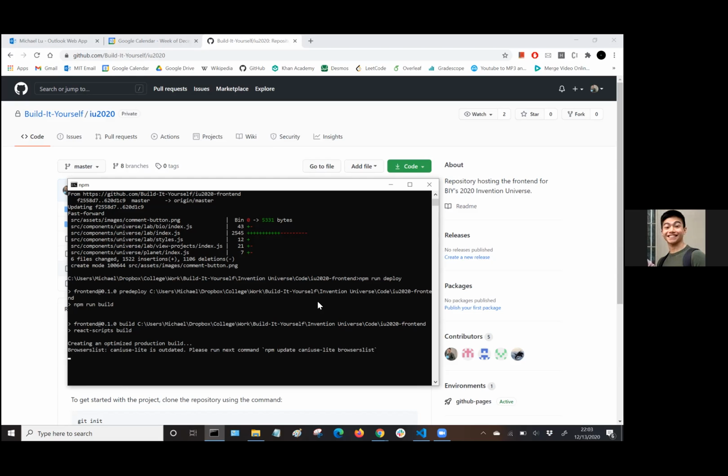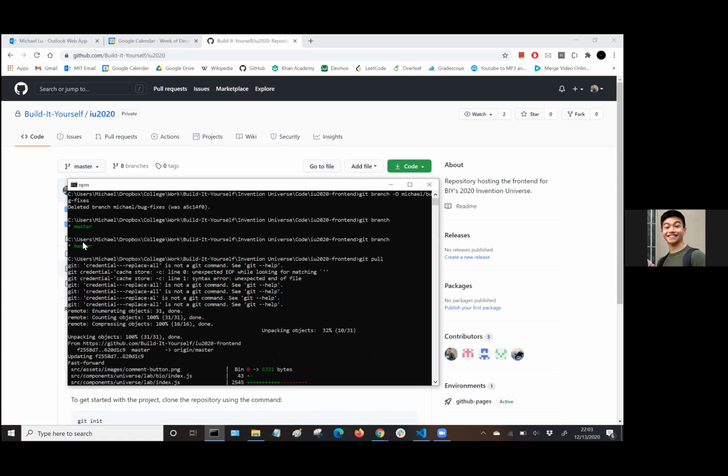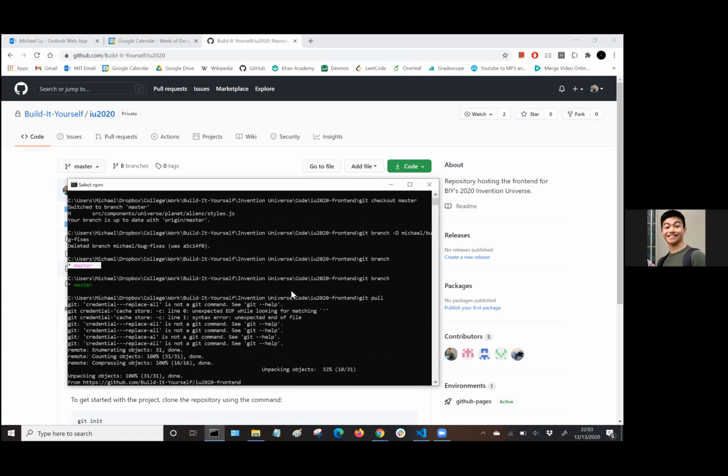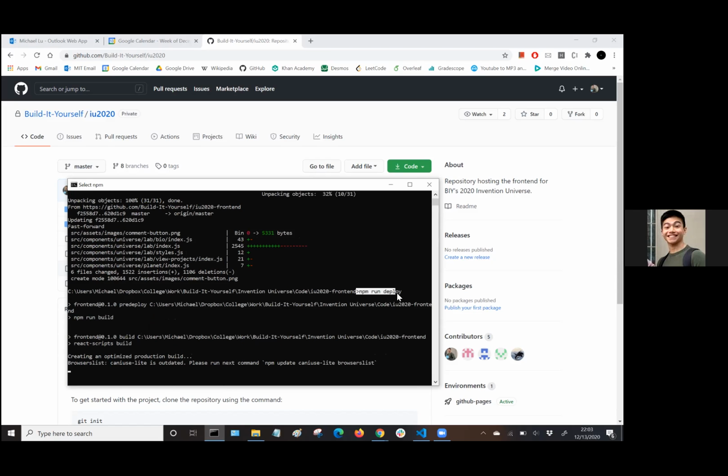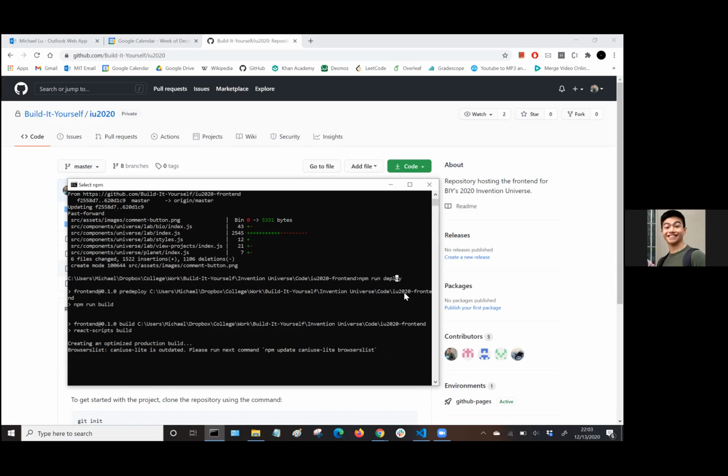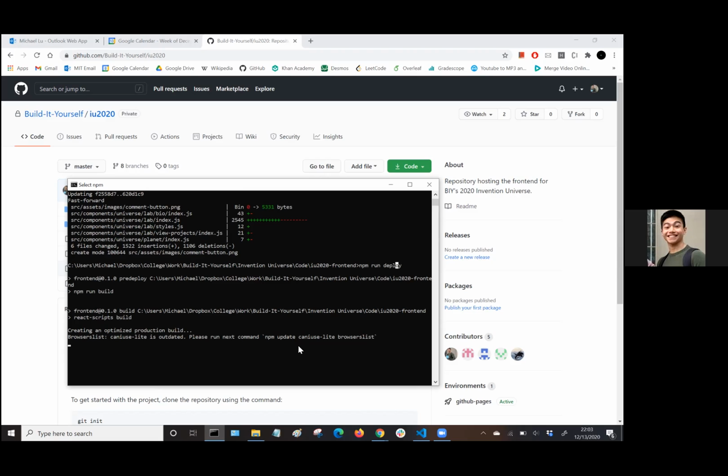But the important thing to remember is to switch to master, git checkout master, double check that you're on master, and then git pull. And after that, you run npm run deploy. And yeah, you'll know when it finishes the build cycle.